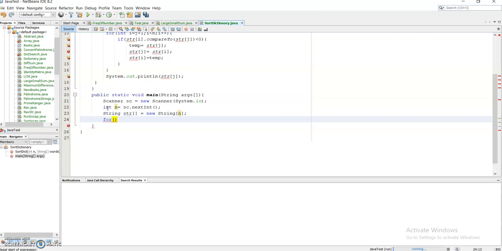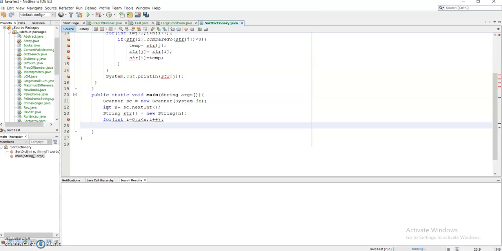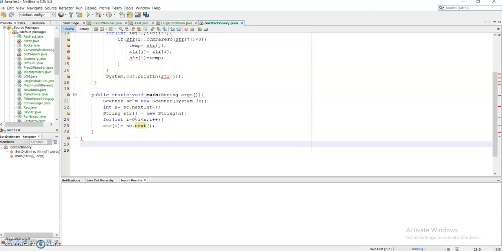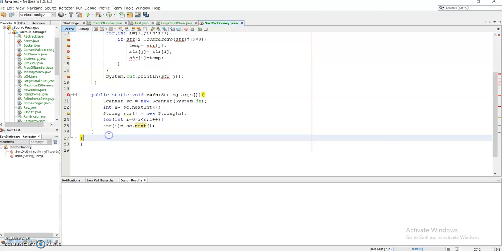Now I will use the for loop to take the input in the string array. For int i equals 0, i less than n, i plus plus, and here I will take the input, so str of i equals sc.next. Yes, that's all I have to do. Now it is showing me an error. Let me check why. Yes, it is because I closed my class before this, but I should have closed it here. Now it's fine. So let me call my method, sortDict, and I will pass n, the size of the array, as well as the string array, that is str. Now let me run this program.